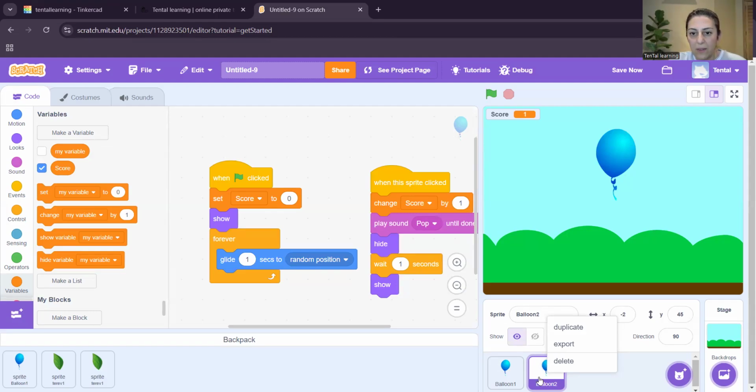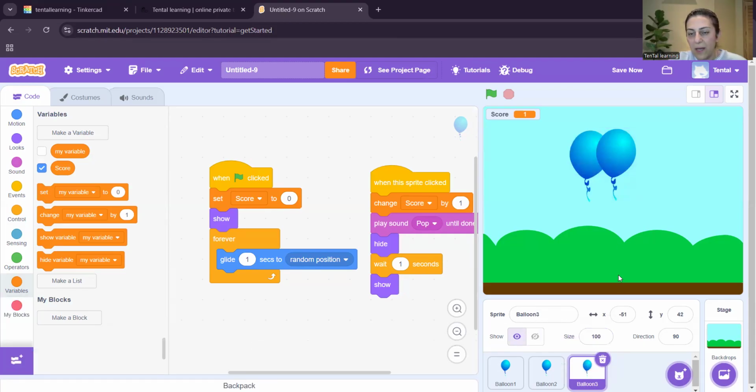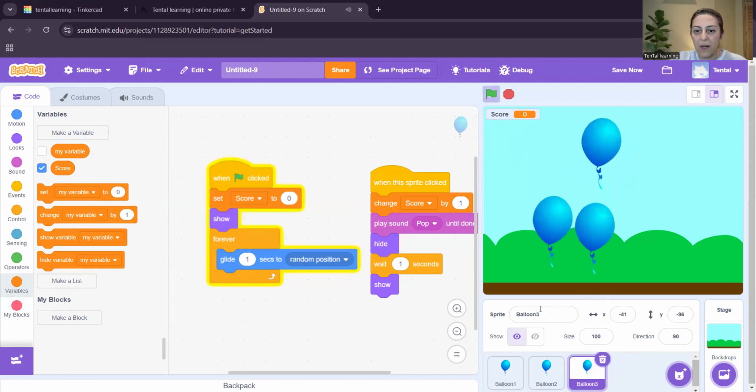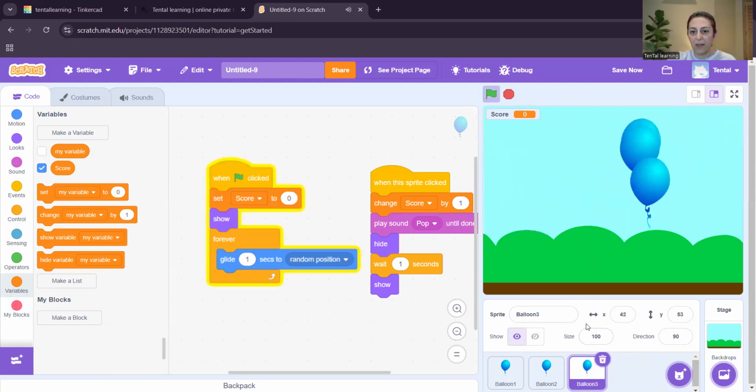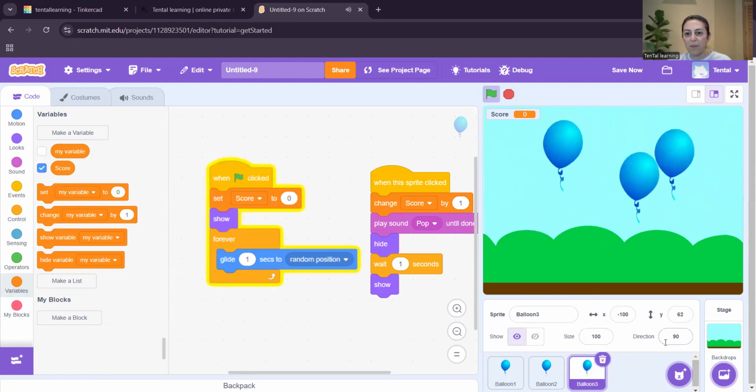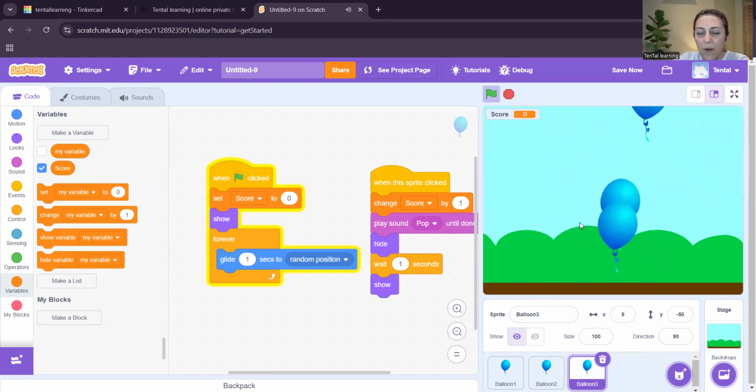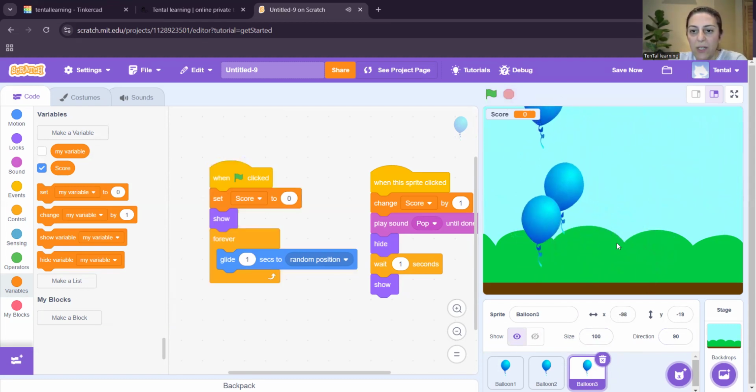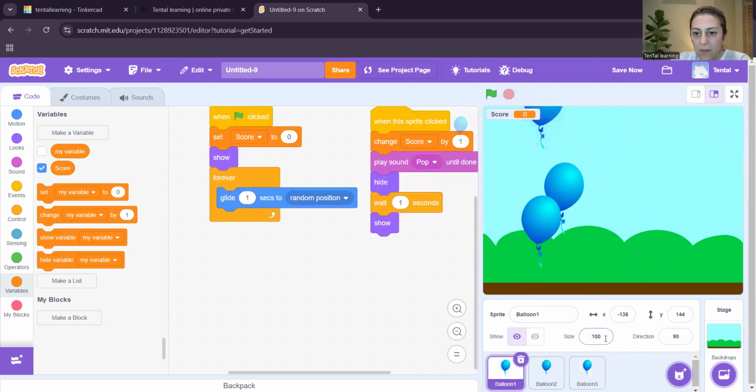Okay, let's duplicate one more time. Now we have 3 of the same thing. They are doing exactly the same thing. But we can make it a little bit more fun by changing the color or sizes. Let's select the first one, make it a little bit bigger. So we can change the size from here.